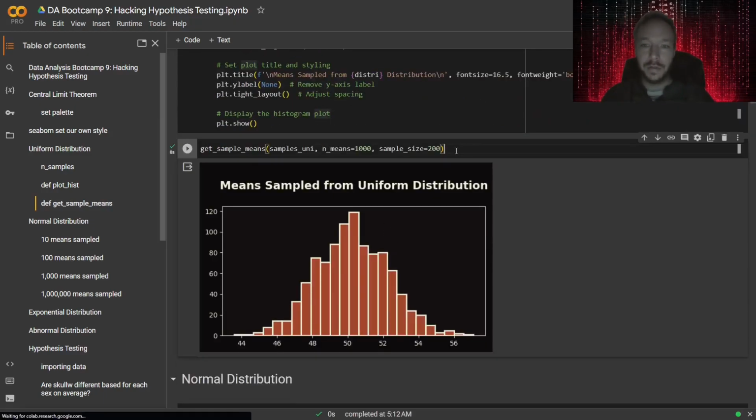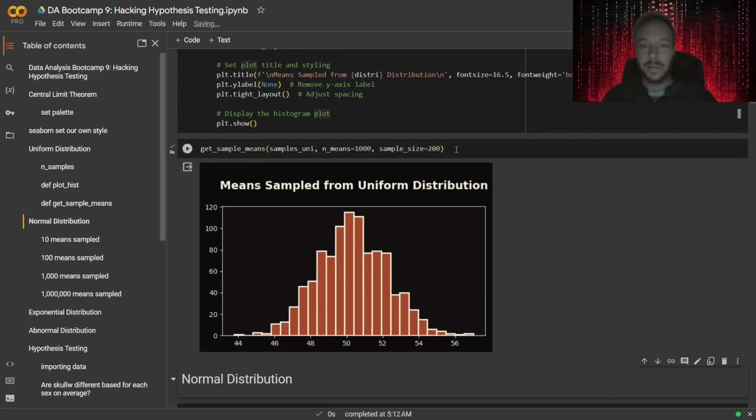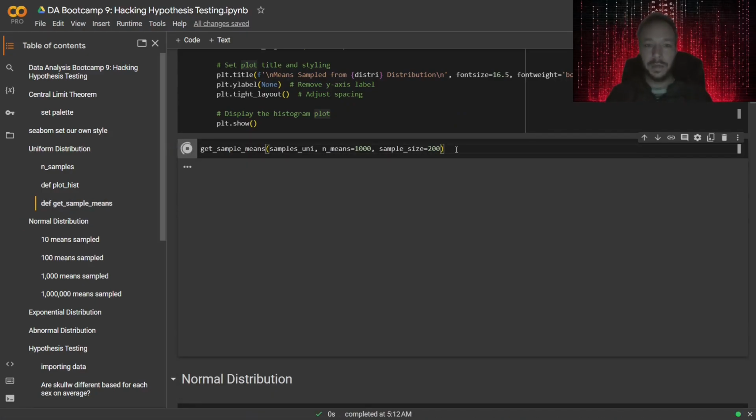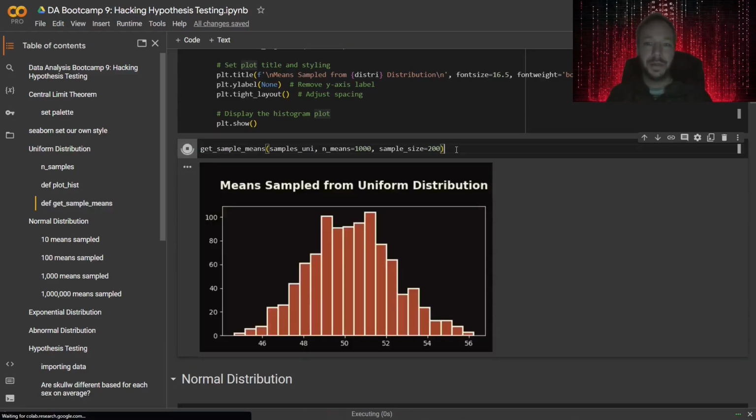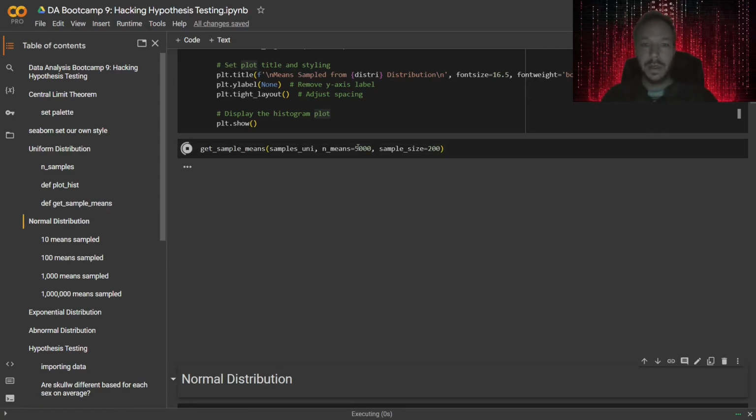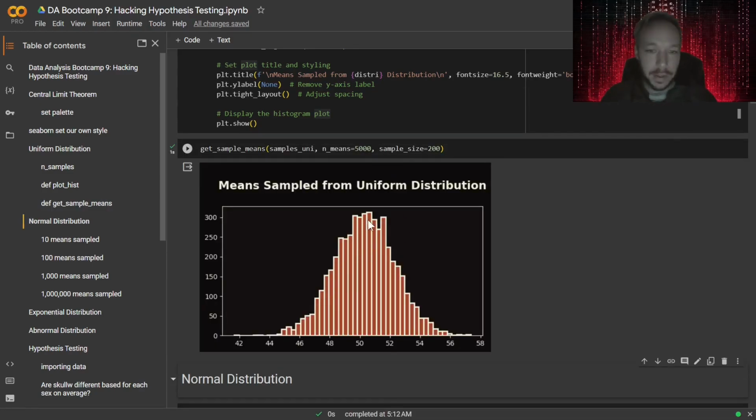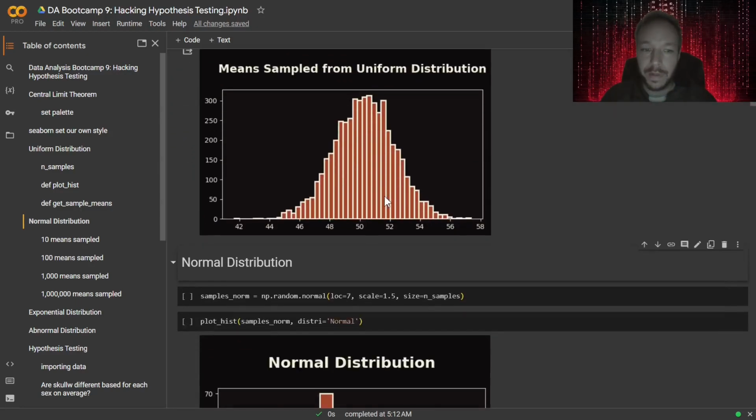So now, every time we run this, it should be a little bit different. Sometimes a lot different, sometimes a little bit different. But notice it's almost always... see if we did 5,000. And it gets closer to that normal distribution the more samples we take, right? And so this is coming from a uniform distribution.